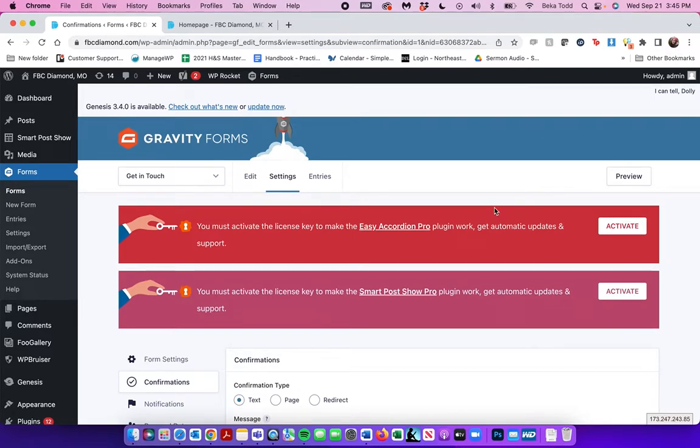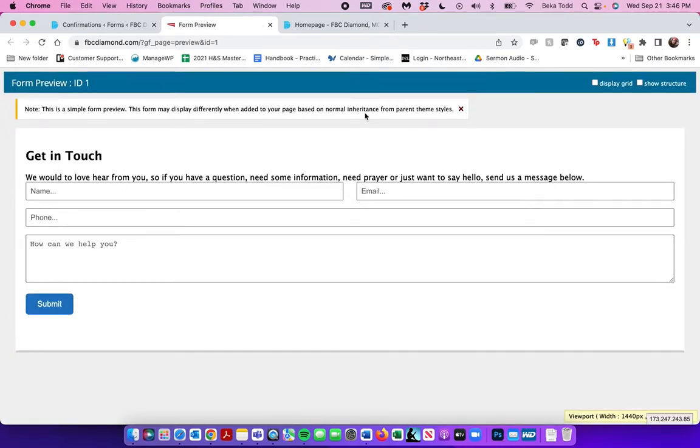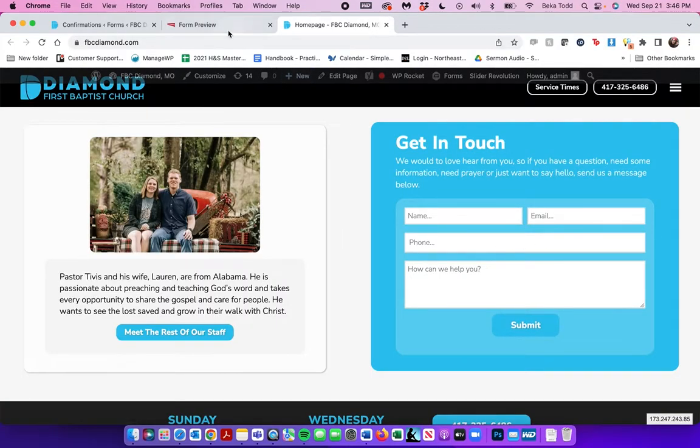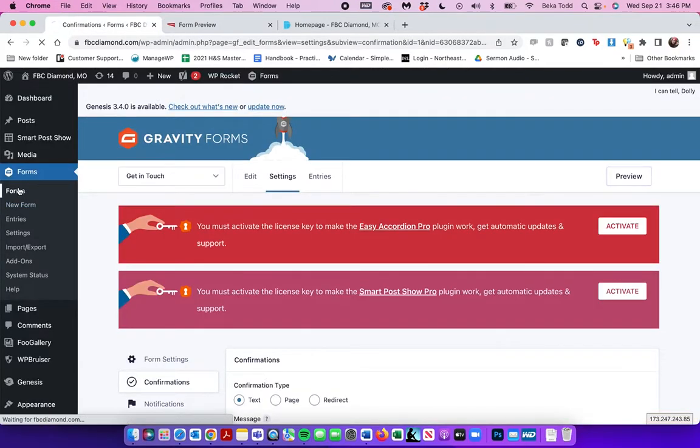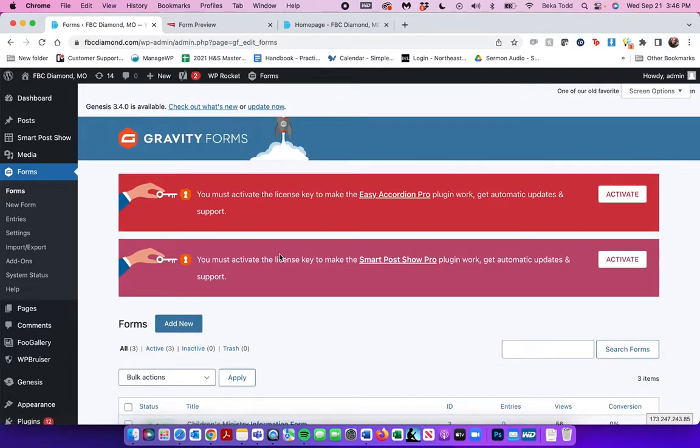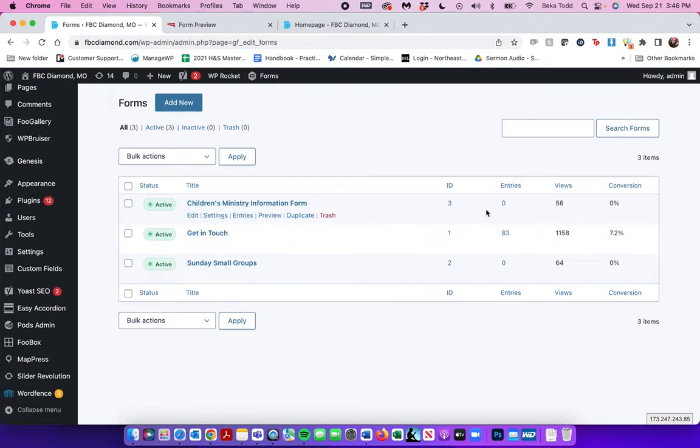If you want to take a look at what this would look like from the front end, if you've made edits, you can always click preview. It's going to give you a little preview. Obviously, it's without styling from the site, so it looks a little different, but you can see how it's laid out there. In addition to that, you have a couple other forms that look like there are no entries, so perhaps they might not be in use anywhere on the site.